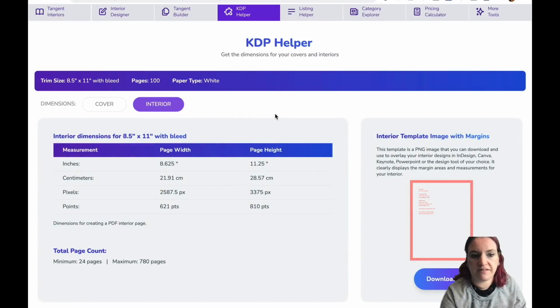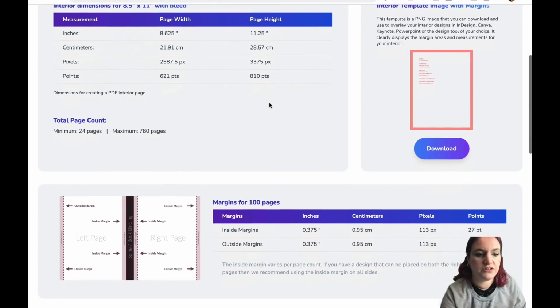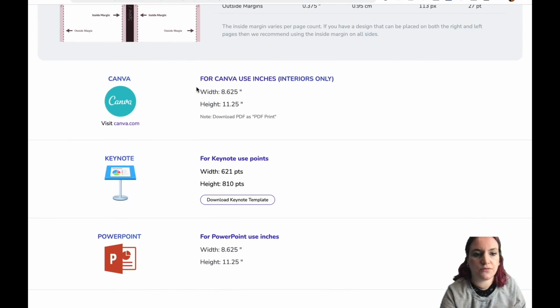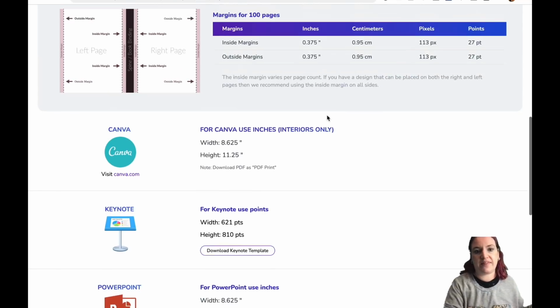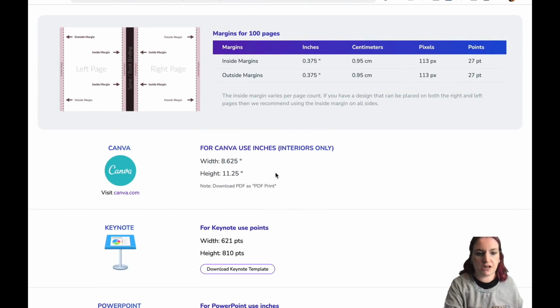So let's do an interior. I'm going to show you how to create an interior page. If you scroll down, this actually gives you the specific Canva size you need for your interior with bleed. So you can see it's added the bleed amount on here. So without bleed, it would have been 8.5 by 11. With bleed, it's 8.625 by 11.25. And this KDP Helper tool is awesome because you don't have to keep all these calculations in your head. You don't have to worry about the margins, things like that. We give you all the information you need.